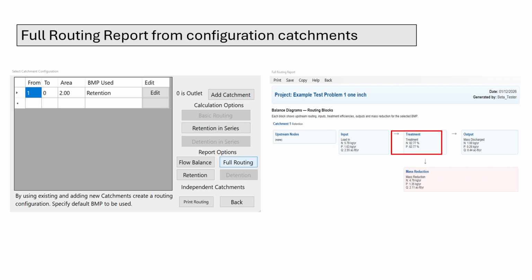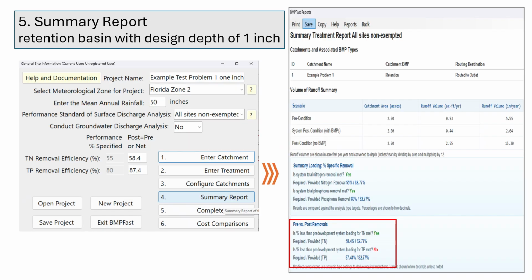Looking at the results here, you can see that the 1-inch design depth successfully meets the all sites non-exempted specified percentage requirement. However, it falls short when it comes to the total phosphorus net improvement target. This tells us that while the design depth satisfies one criterion, additional consideration may be needed to meet the net improvement threshold for total phosphorus. Next, click Summary Treatment Report to view the results.